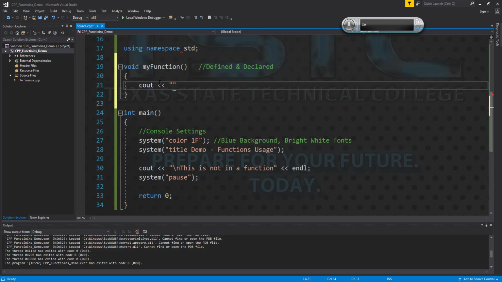Oops, if I could type. "This is in a function." Fix this up a little bit here. Come over here and we do our end line, our endl. And we have the beginnings of a function. Here we've defined and declared a function.